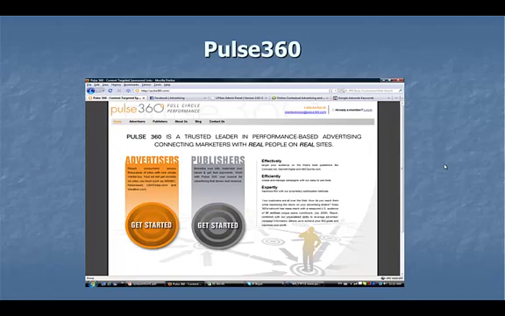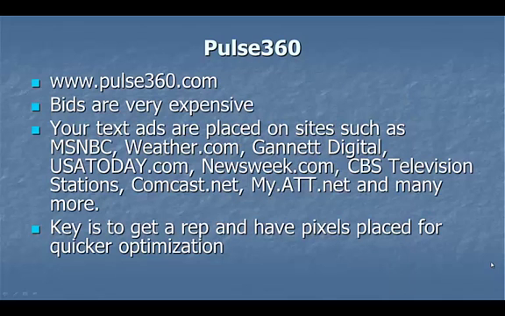Pulse360.com. Now, Pulse360.com advertises on a wide variety of content-rich websites. And some of these websites are premier websites, very, very good websites that you can have your ads placed on. The only problem with Pulse 360 when it comes to advertising CPA offers is that the bids are very expensive. Okay, the bids can get very, very expensive on Pulse 360. I mean, in some cases, some category minimum bids are as much as 50 cents. Which can make it very difficult to get a CPA offer that's converting very well.